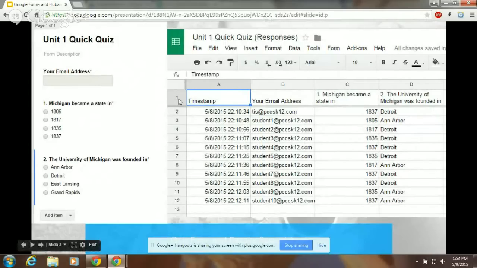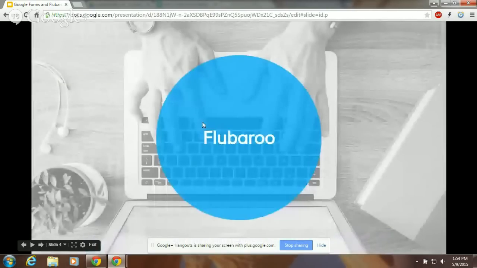For Flubaroo, which is a free add-on to Google Forms, a couple things that you need to do in a quiz. First, you need to collect the student's email address. So one of your quiz questions does need to be an email address for the student. And the second thing that needs to work for Flubaroo is that you as a teacher need to take the quiz yourself, because Flubaroo needs to know what the correct answer is.